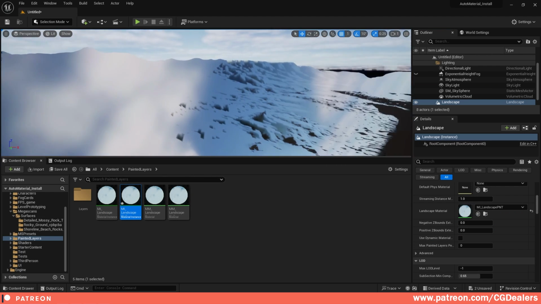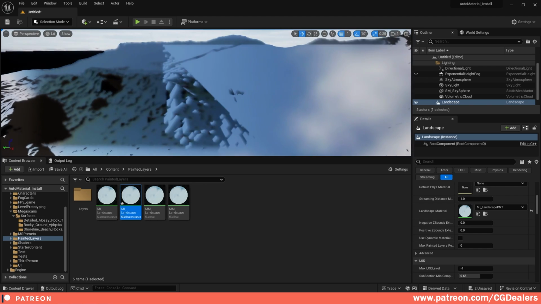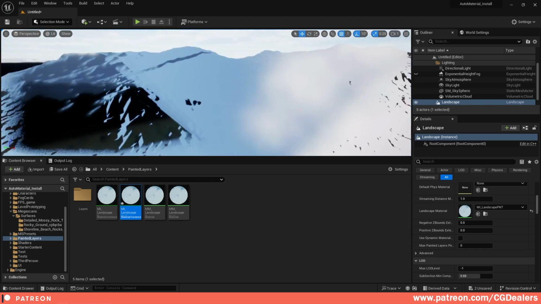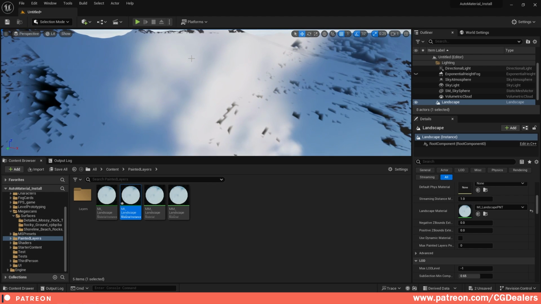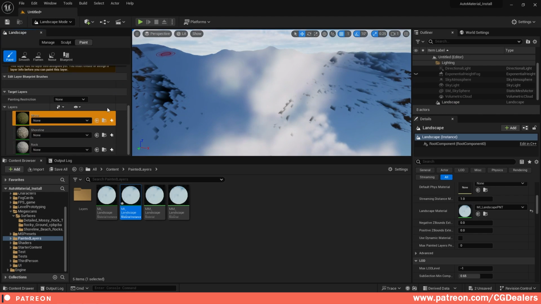And when you connect your material instance, you're going to see this, which is pretty ugly and not working any kind of good. And this is because we didn't set up the layers to paint on. So go to the landscape, click on paint, scroll all the way down. And here you need to create weight blended layers.